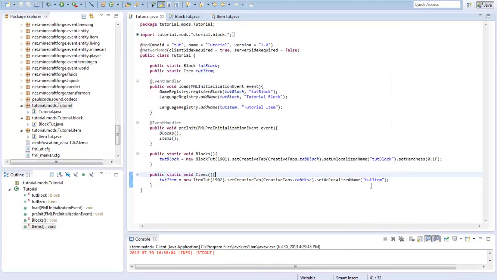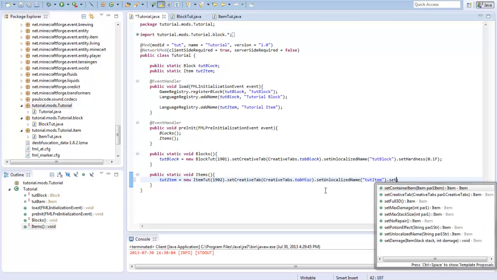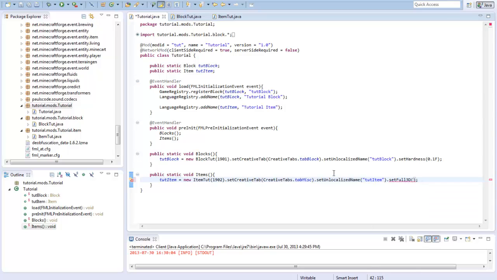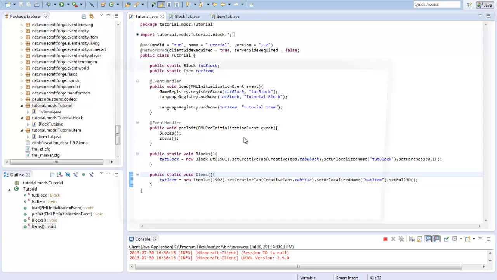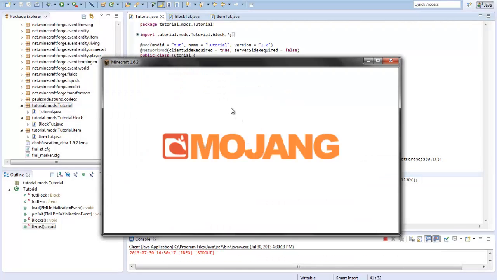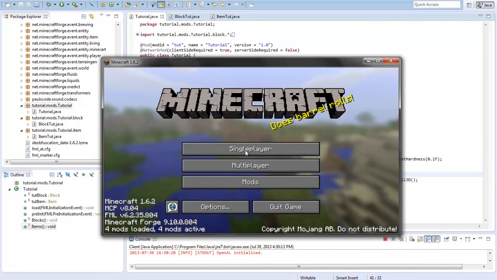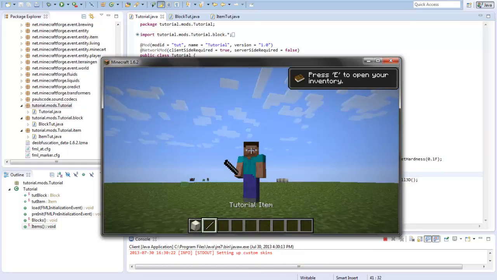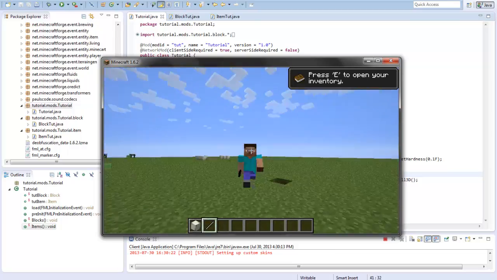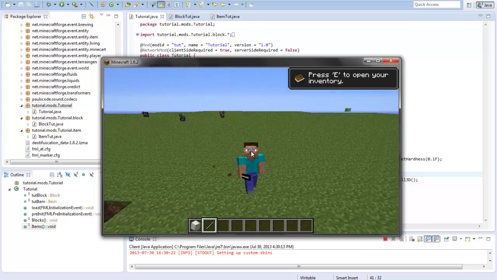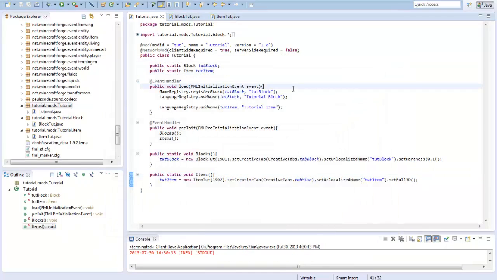If we do set full 3D, there we go. Go ahead and do that again. Load up our client, test client. There we go. You can see that now it's 3D, it looks like a stick. Voila. Ta-da! So there you go, that's how you add customizations to blocks and items. Fairly simple.